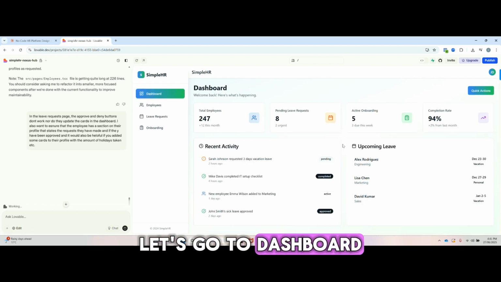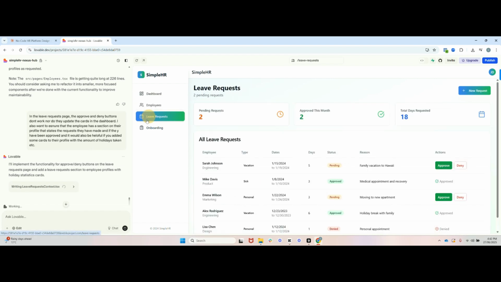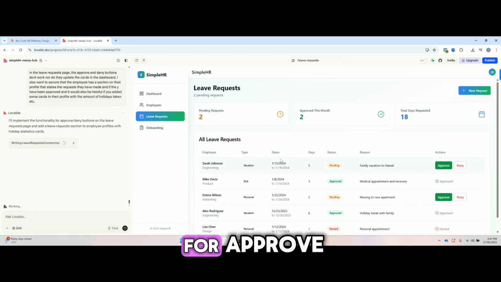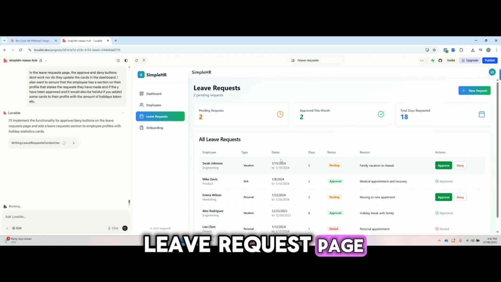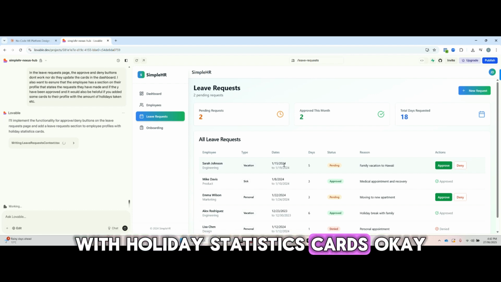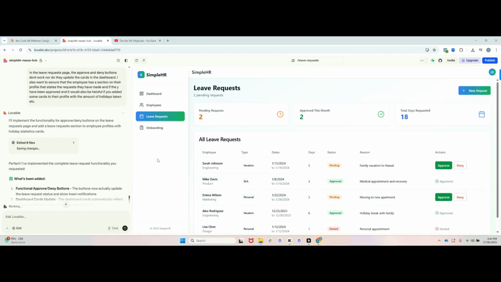Let's go to dashboard again. All right, so that's not updated. Okay, so it's saying I'll implement the functionality for approve, deny buttons on the leave request page, add a leave request section to employee profiles with holiday statistics cards. Okay, let's wait to see what happens.